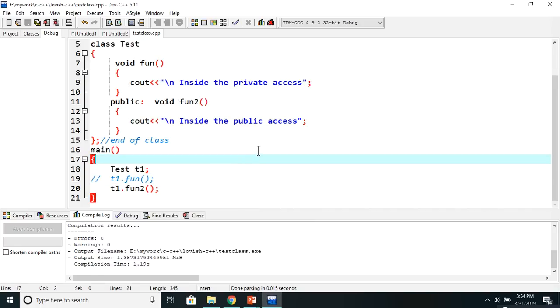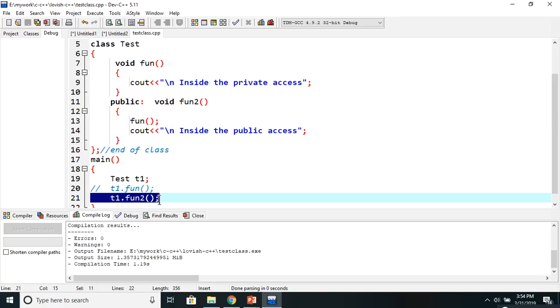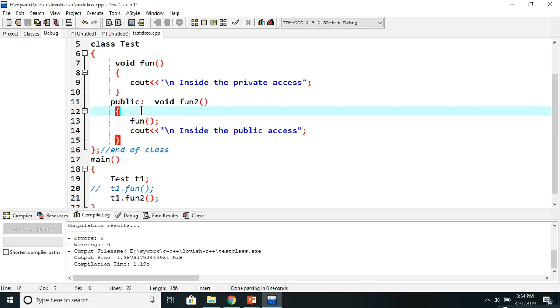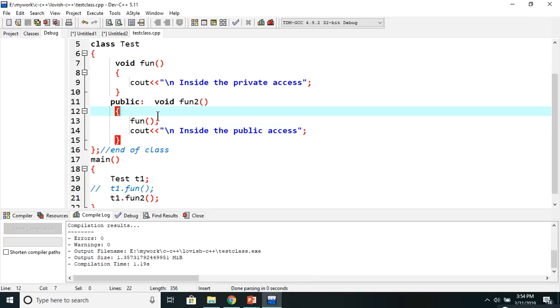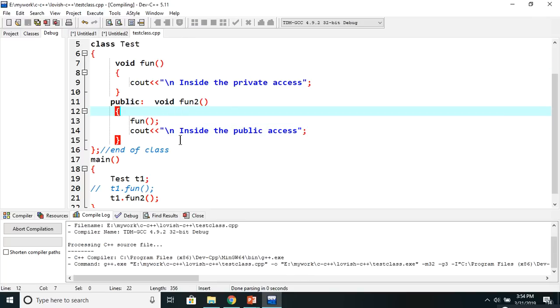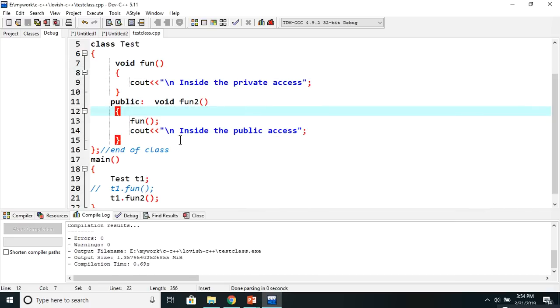Now to access the private members of a class, you can do this, like from fun2 I can call the fun function. So it is just like nesting of functions, calling one function and that function calls another function. So T1 calls the fun2 function, the control transfers here, and then the fun2 function calls the fun function and the control transfers here. So you can do that as well. Okay, so there you go. Your both private and public data are accessible. Private indirectly, whereas public directly.